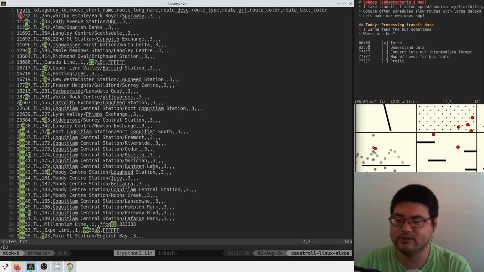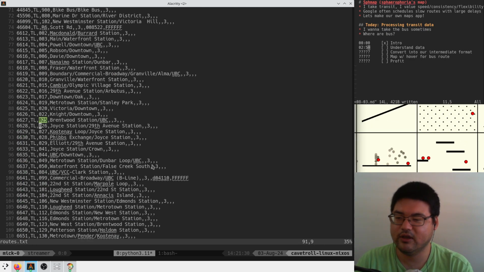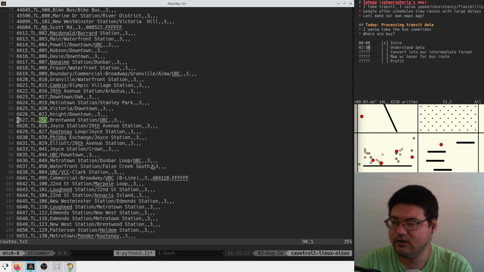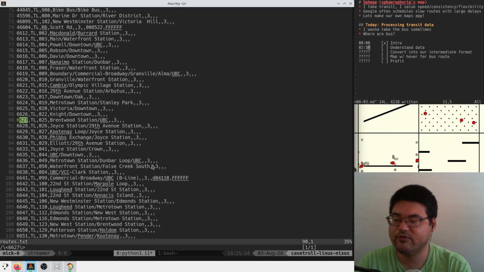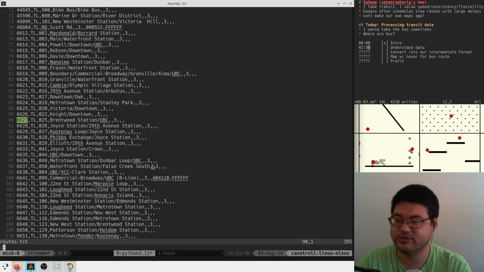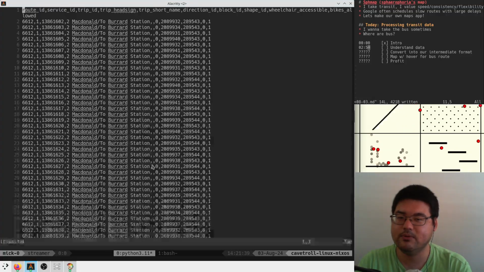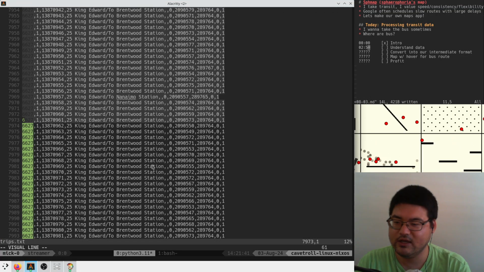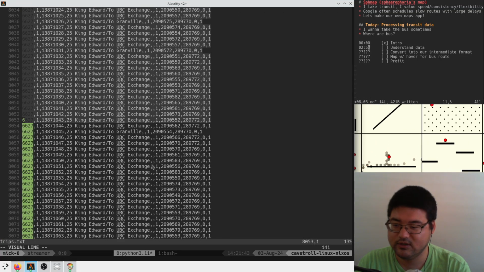Looking at these route short names, let's look at the 25. It goes down King Edward. It goes all day. So we have route ID 6627. Now we should go into trips and we should be able to find route ID 6627. And it has all of these things.